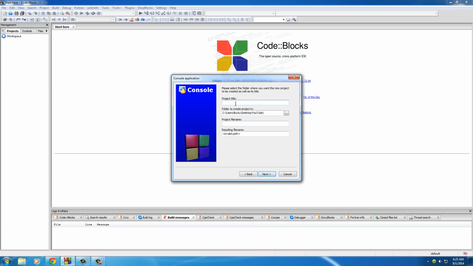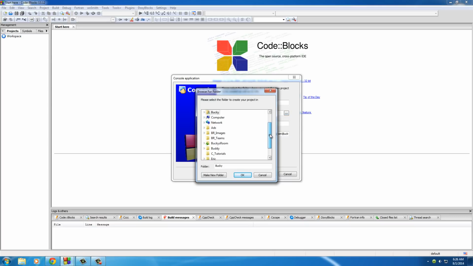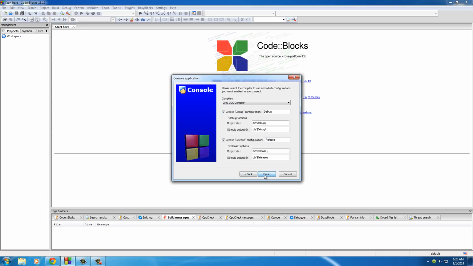Click next, and it says, okay. The first thing is give a title to your project. And I'm actually probably going to be using this one for a while, so I'll just name it Bucky's program. Something stupid, probably the stupidest thing you can think of. And as you can see, the other stuff automatically fills in as well, the project file name and the resulting file name, and pretty much saying where do you want to save this. And of course, I want to save it in that folder that I just created. Click OK and click next.